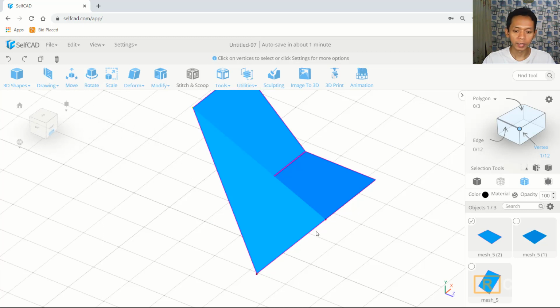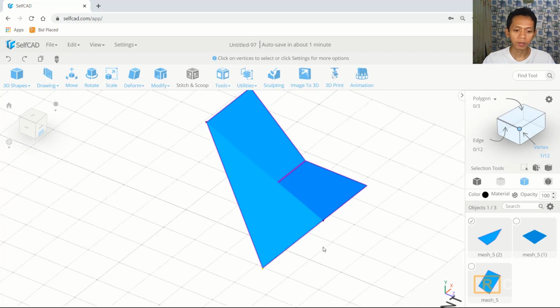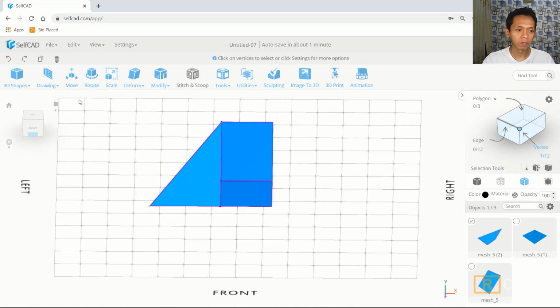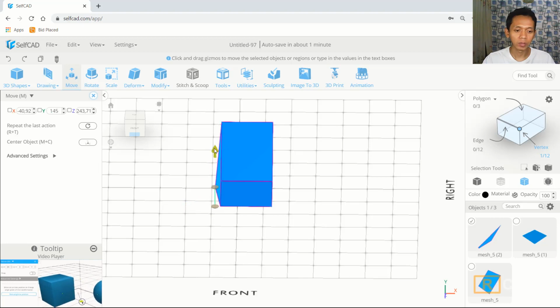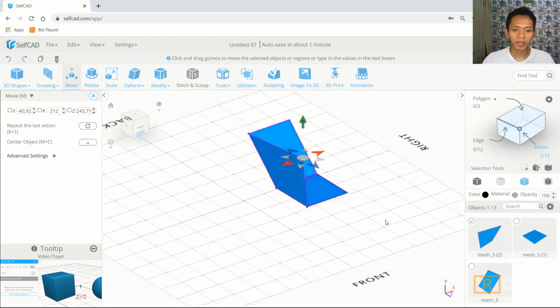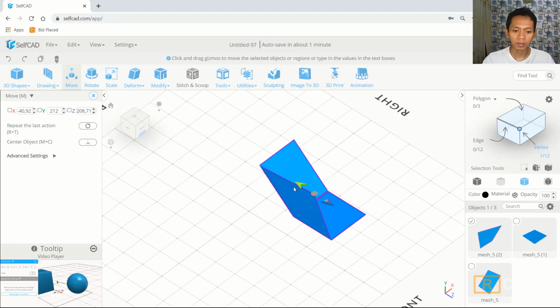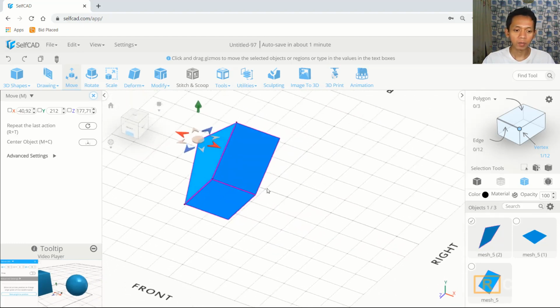You can also edit this vertex. Okay, like we can move to the right axis, or you can move again to the green axis, okay, to this point. So it will be very easy to combine surface models with edge and vertex option.